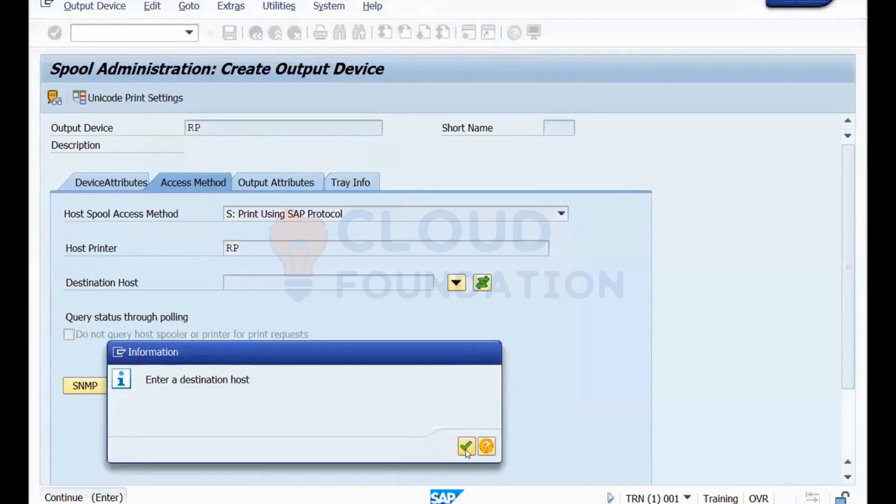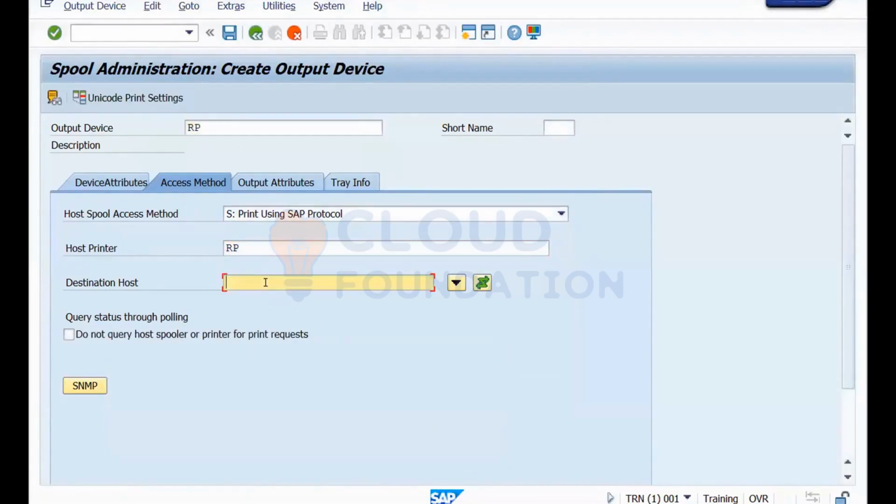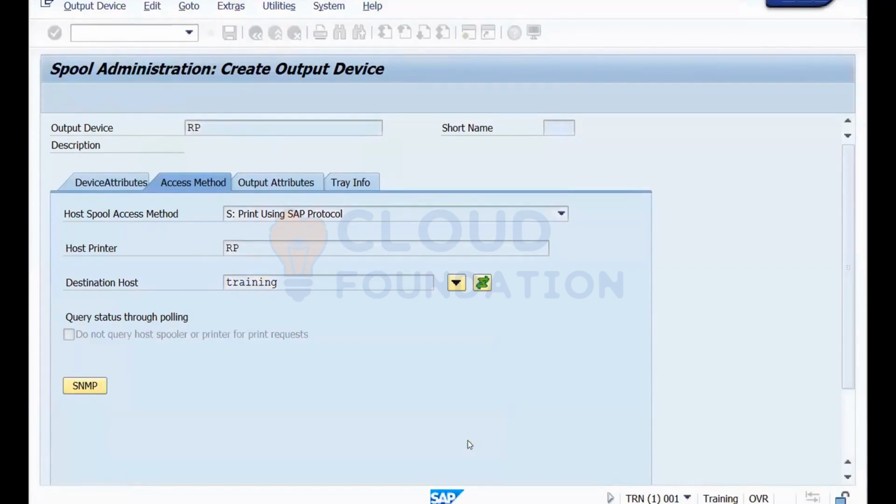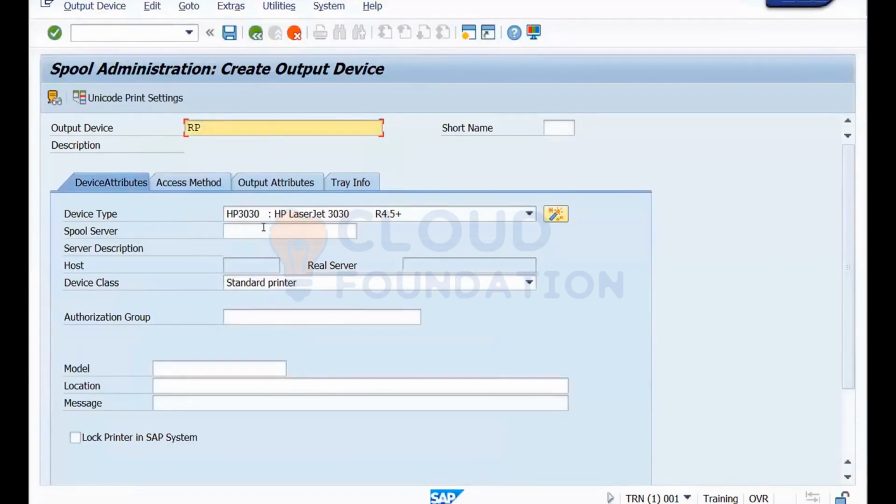Enter a destination. Now it is asking for the destination host. Where is the printer located? I don't have any printer, I've just given the spool server.